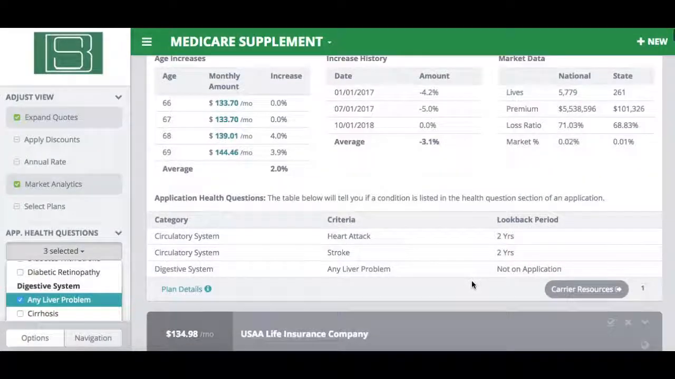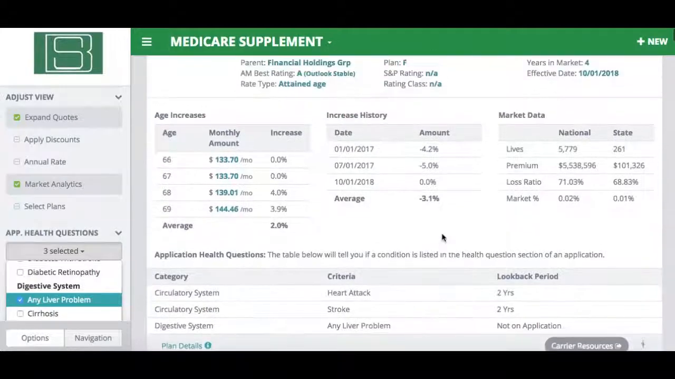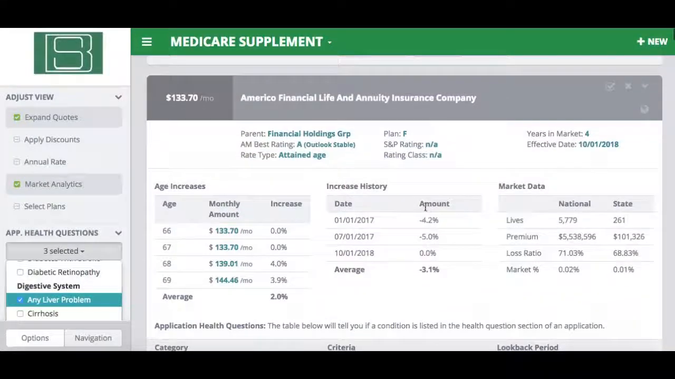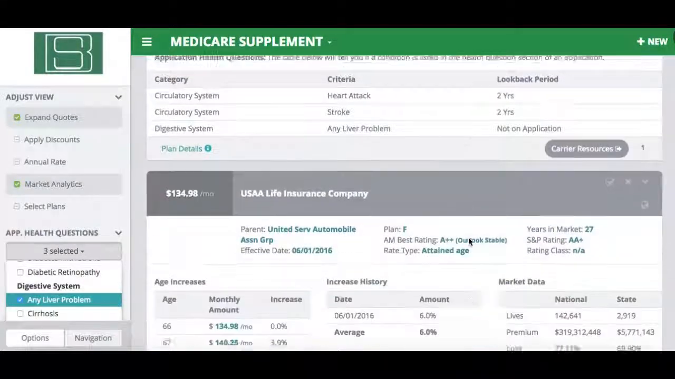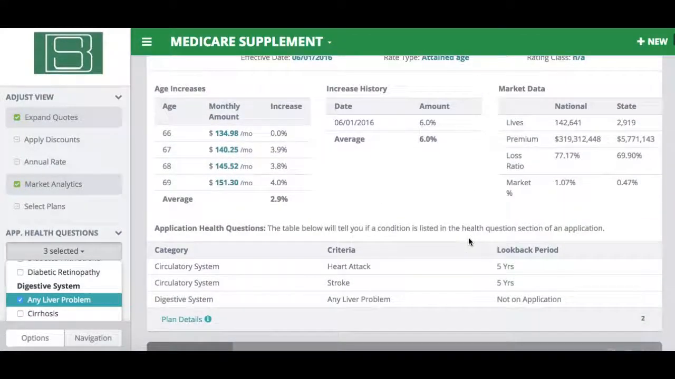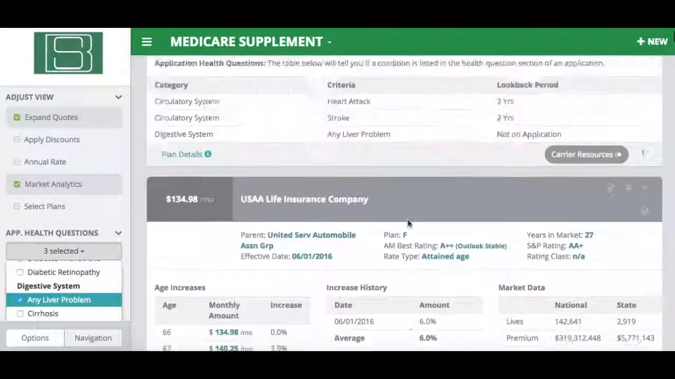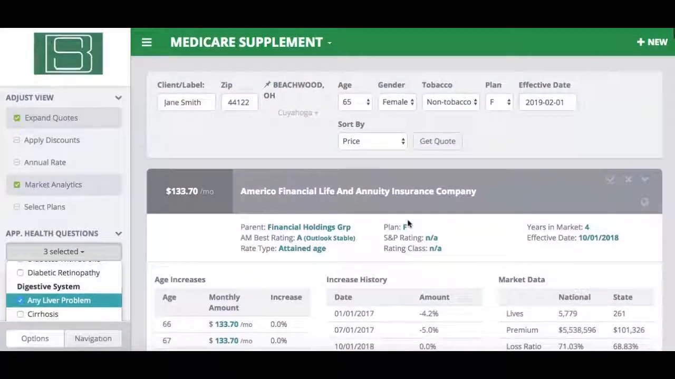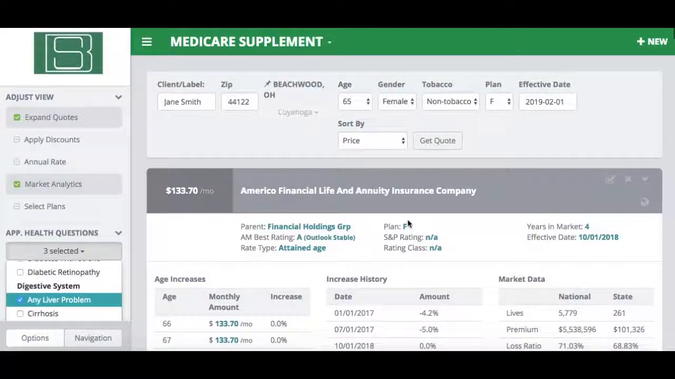But we can see that the look-back period is different for several of these carriers. For example, Americo is a look-back period of 2 years. And as we look here for USAA, the look-back period is actually 5 years. So this is not going to guarantee whether or not the client would be approved for coverage, but it will tell us what the look-back period on the application is.